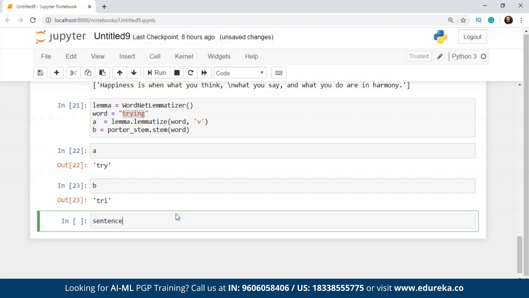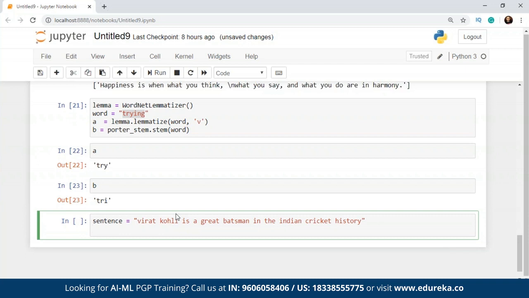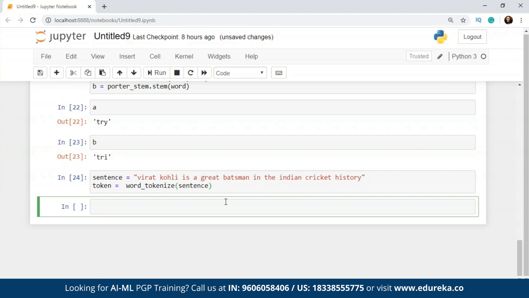So I'll just take one sentence, guys. Let's say my sentence is "Virat Kohli is a great batsman". All right, I'll add a few things, guys, "in Indian cricket history". So this is my sentence. What I'll do is I'll tokenize it. Using word_tokenize, I'm going to tokenize the sentence. We have sentences in which we have tokens. Each word will be a token and it will be an element inside a list.